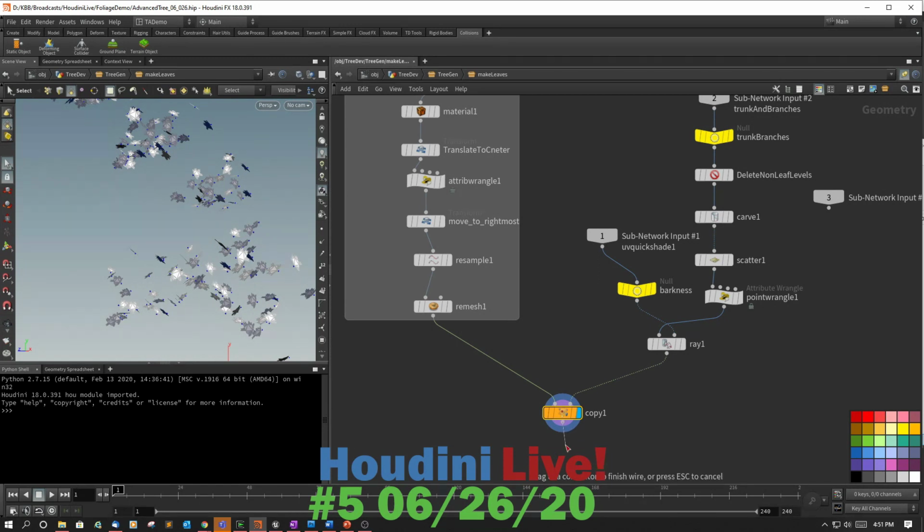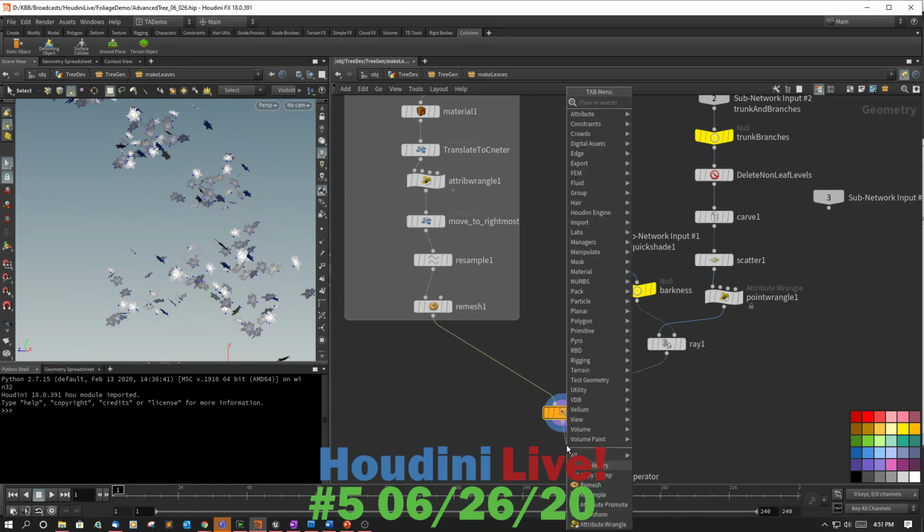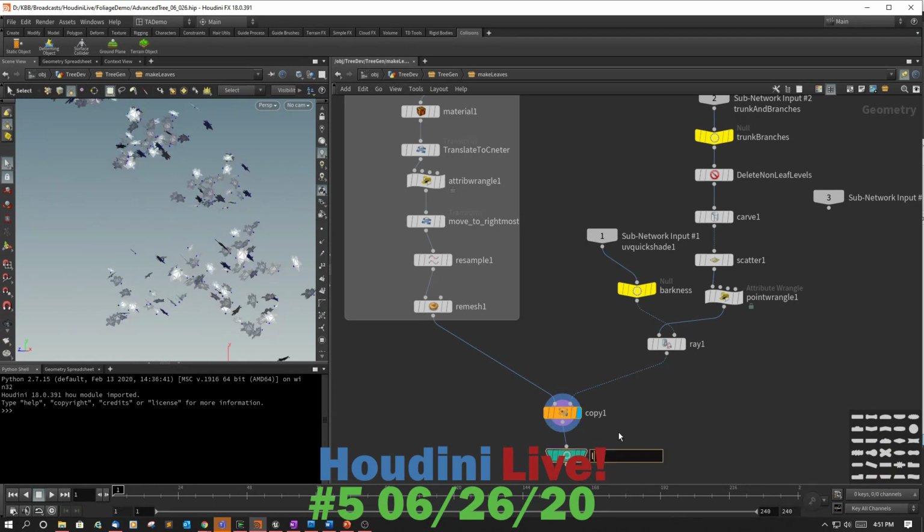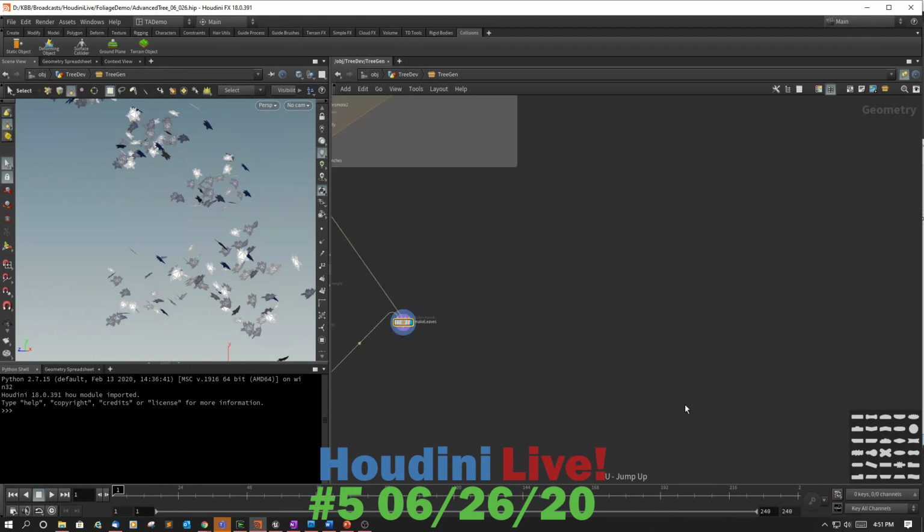So let's go and drop this in here and add a null. And I'll change this shape. So color equals green, and the shape equals an output node. And I'm going to call it leaf out. Leaves out. All right, I'll go up.